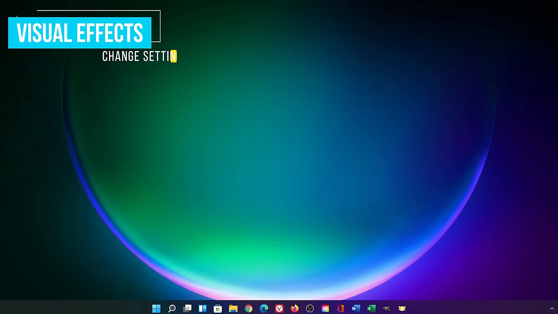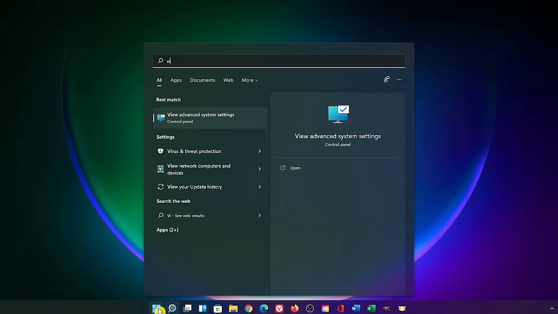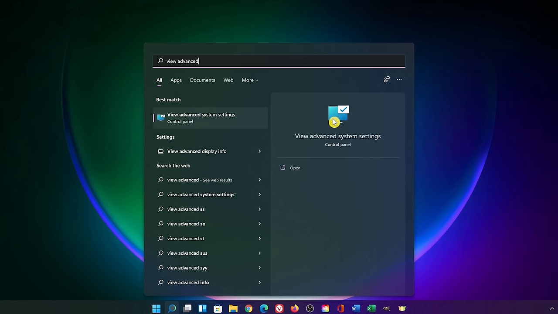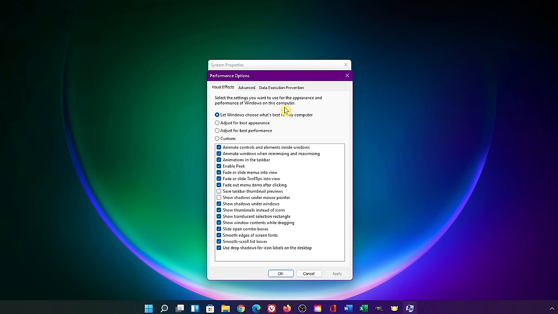Another way to boost performance is to change the visual effects settings. Click the Start button in your taskbar, or press the Windows key on your keyboard, and begin typing View Advanced System Settings. When it appears, select it. When it opens, you should be in the Advanced tab. In the Performance section, click on Settings. Click the circle next to Adjust for Best Performance. You'll see that these are no longer checked. Check the box next to Show Thumbnails Instead of Icons. And if you don't want your fonts to be blurry, check the box next to Smooth Edges of Screen Fonts.